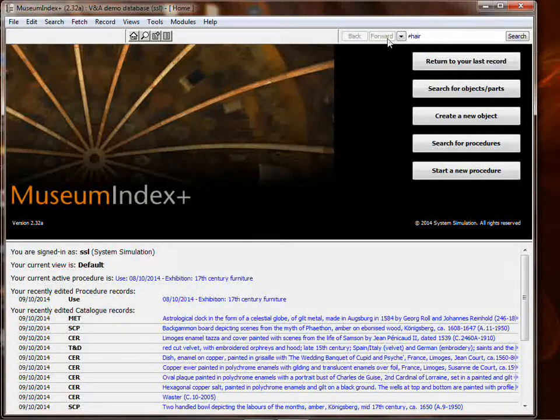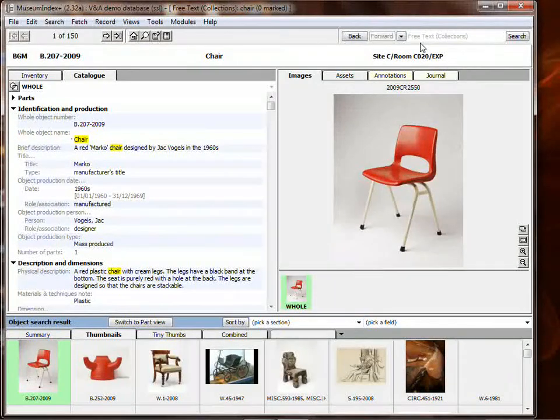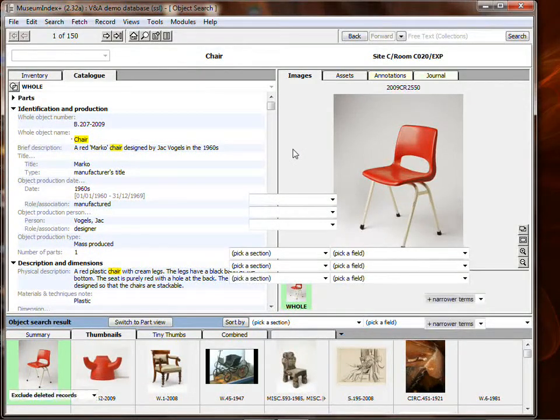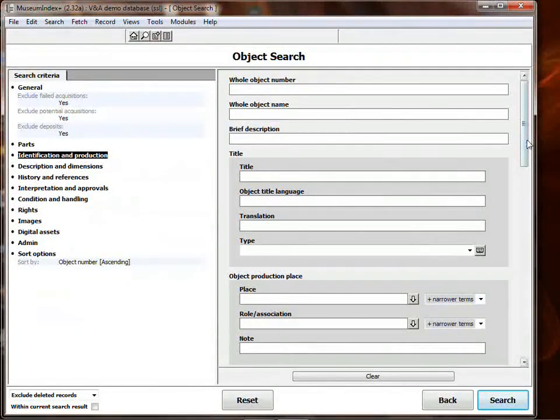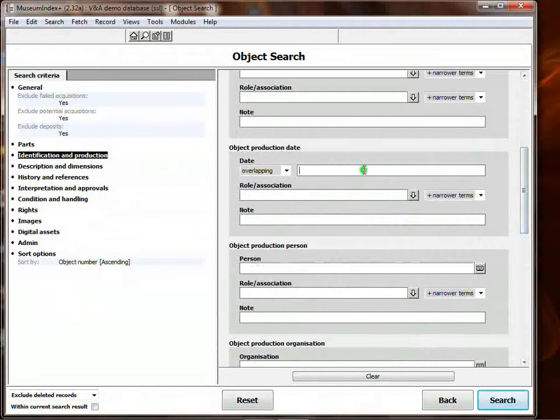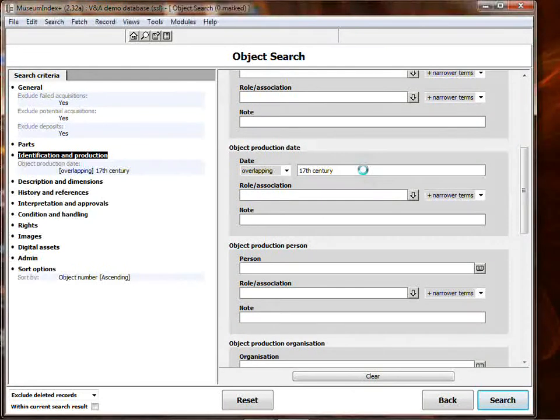So in a previous video on searching we saw how it's possible to search for, retrieve sets of records either by searching on simple free text searches like the word chair there, or by using the advanced search form to search on specific criteria like, for example, the production date. So I can search for my 17th century objects.